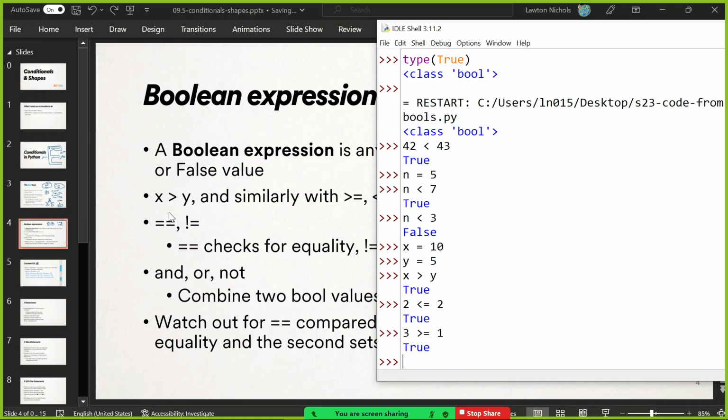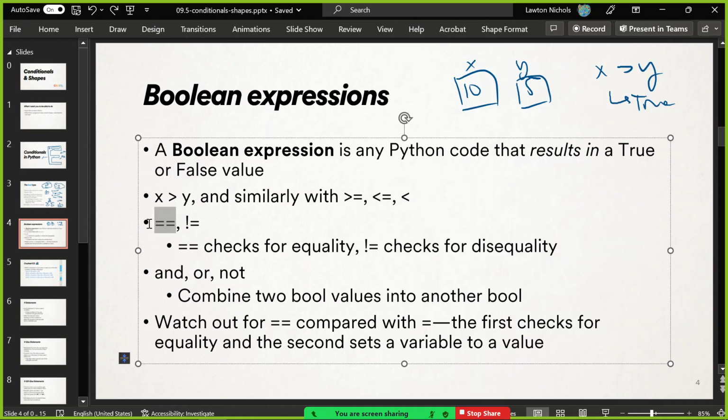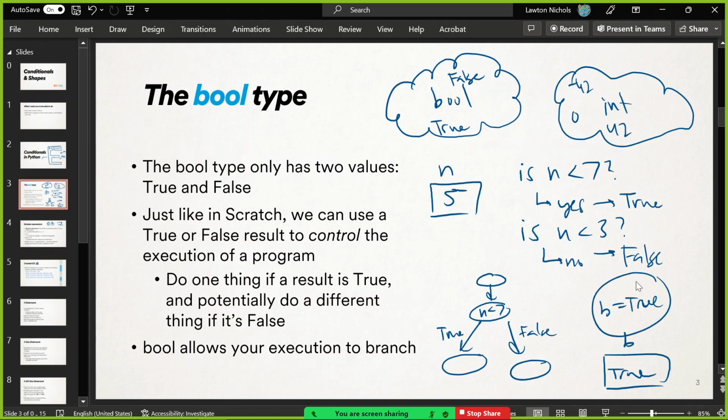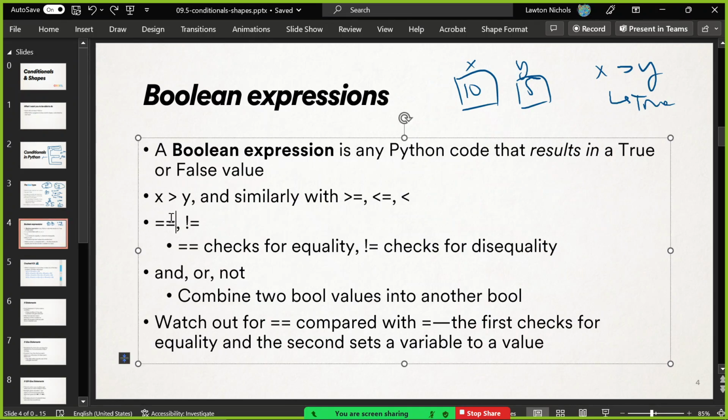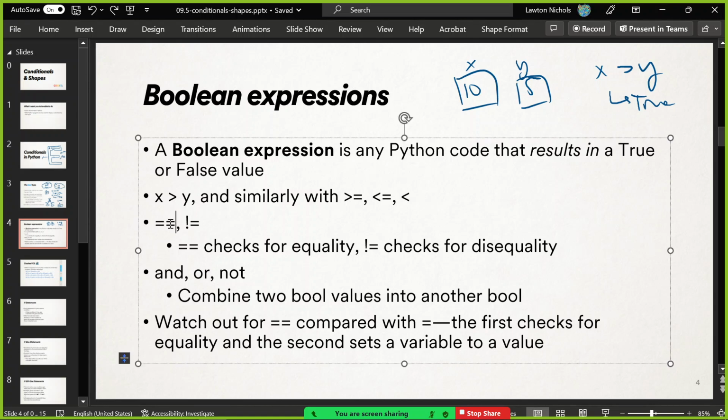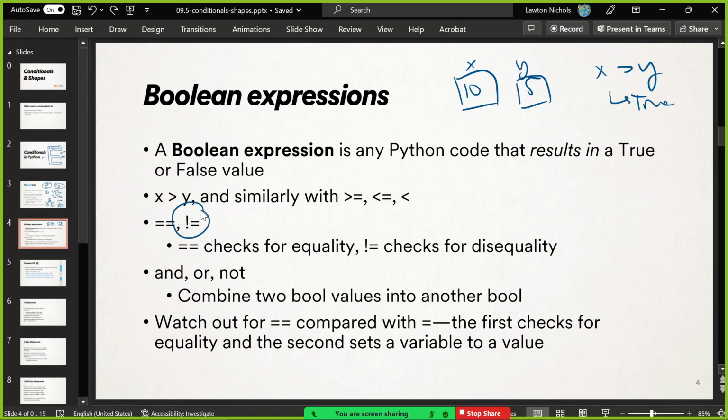If you want to check for equality, it's double equals, because you already use a single equals for assignment to make a variable have a value. So that one's overloaded, you can't use it anymore. If you want to check if something is equal to something else, you use two equals. That's how they solved that problem. So double equals checks for equality, and then exclamation point equals checks for disequality, like, is this not equal to something? That's, again, because it's hard to type that character on a computer.